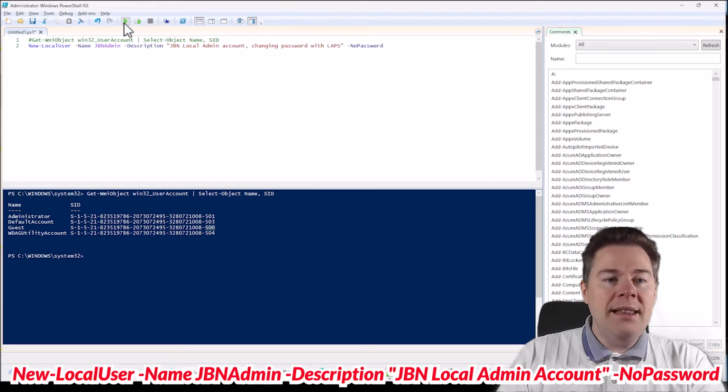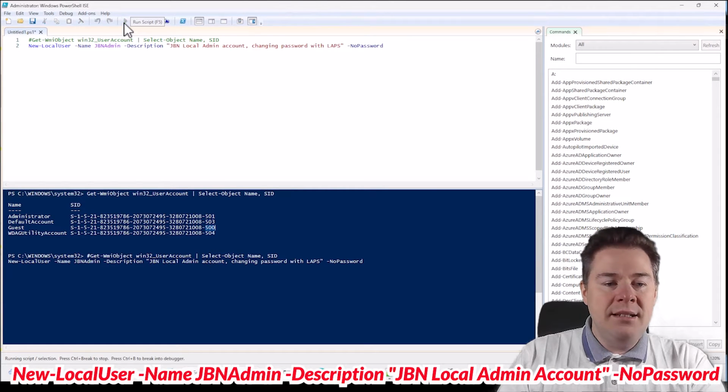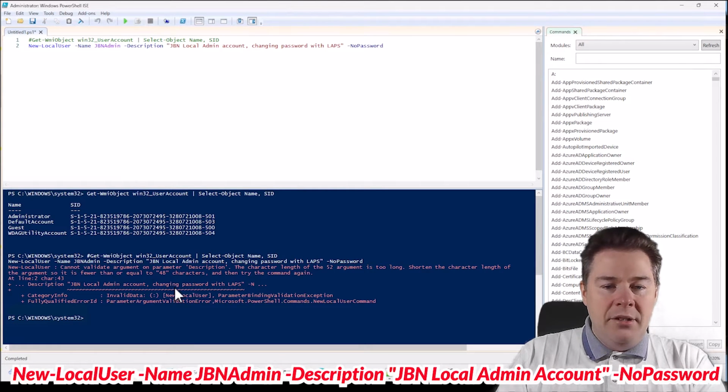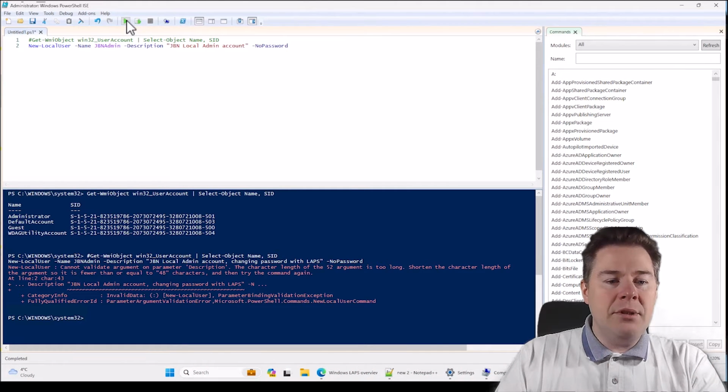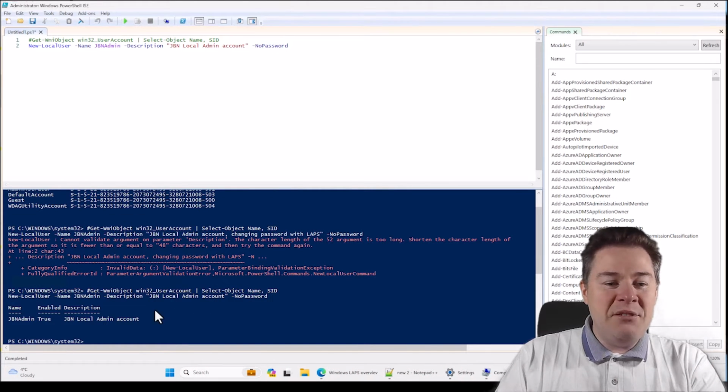Okay, anyhow, let's create this account, and we get an error. It doesn't like the description. Oh, it's too long. You know what? I didn't like "changing the password with LAPS" anyway, so let's run it without that. Okay, that works better. So now we have created this one.